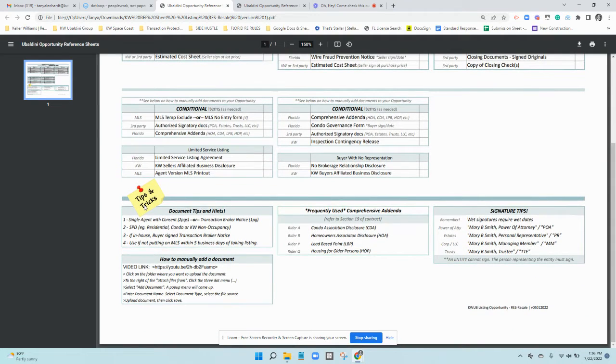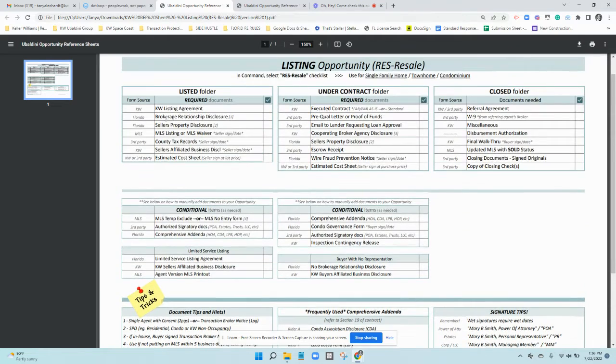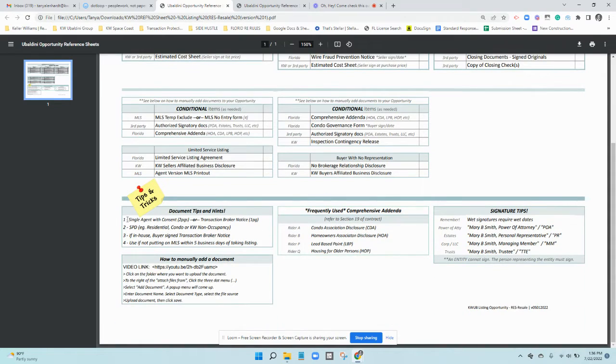Now, the fun part is down here, we have a lot of frequently returned items or frequently asked questions. So we try to tie all that up in here and give you some reference material just to guide you along. So when you're dealing with uploading your broker relationship disclosure, you'll see that little number one right there. It references what it is that we're looking for. We're looking for the single agent with consent or the transaction broker notice.